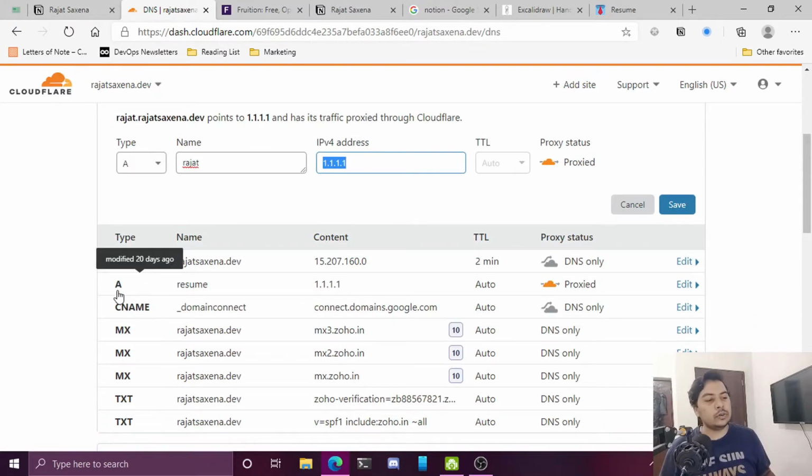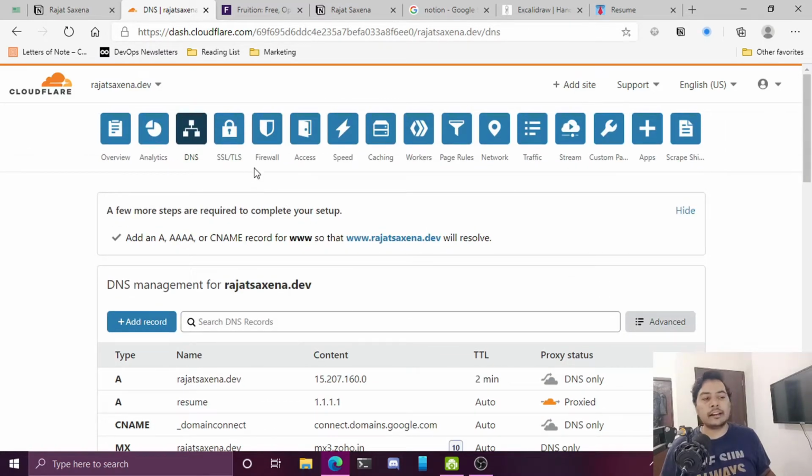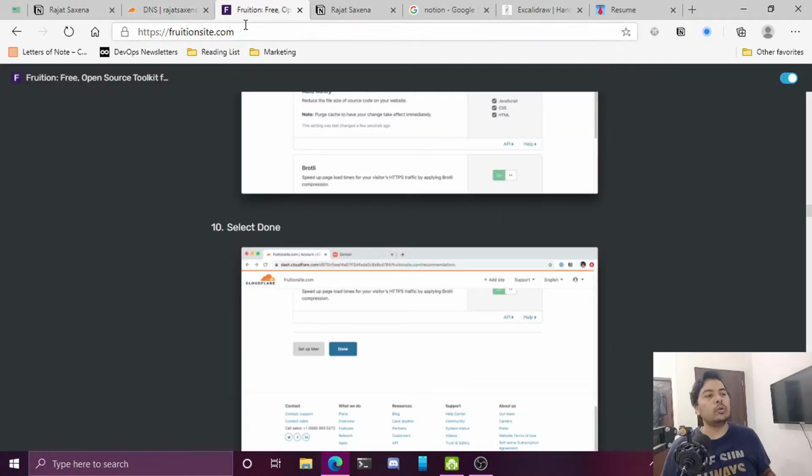Okay, as you can see here, it has been proxied. Since the record is already added in my DNS entries, I am not going to add it, but this is how you can add it. Once you are done with that, you have to go to this site, fruitionsite.com.